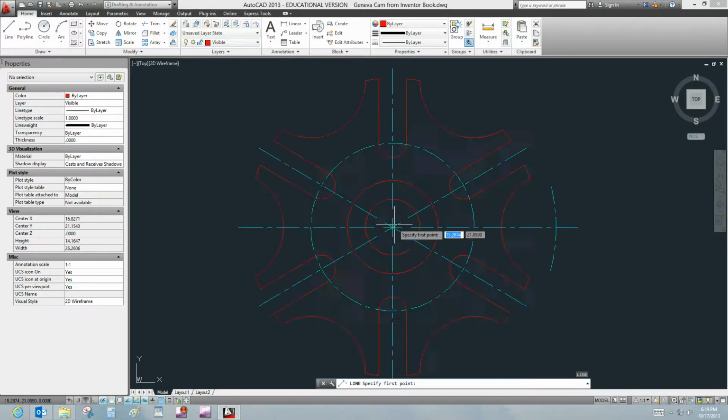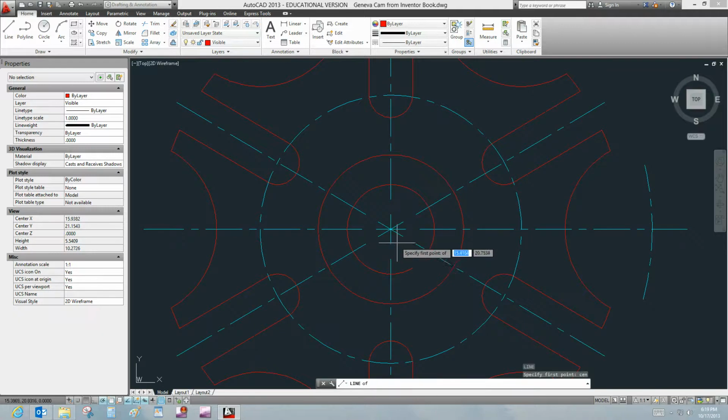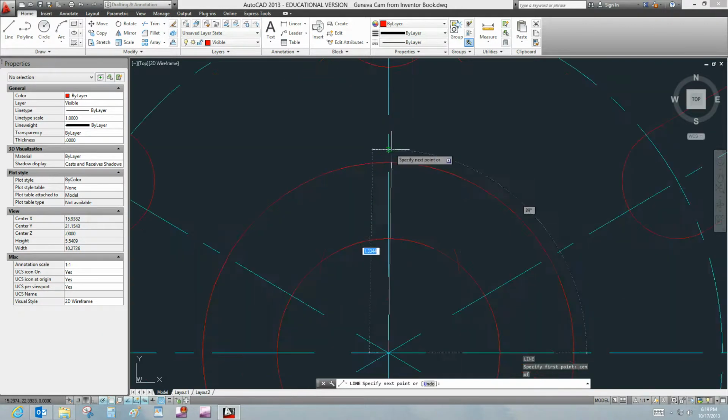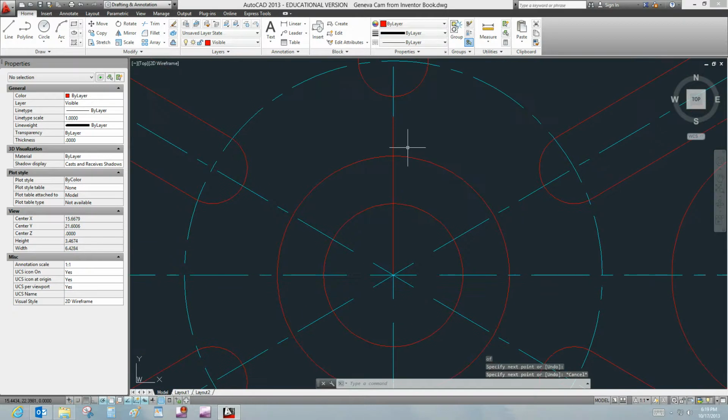So just from the center here, I'm going to draw a line straight up, and I'm not really worried about the length right now, but I do want to make sure that it's going straight up and down, and then I'll offset in each direction by half the width. So O, enter. 0.2 is half my width, so I'll offset in that direction and then this direction.